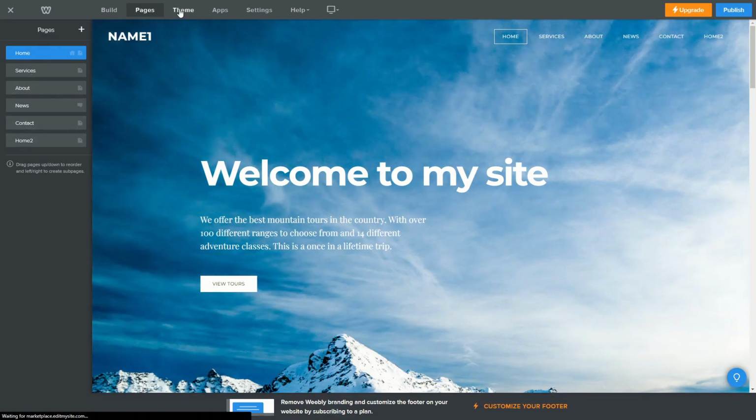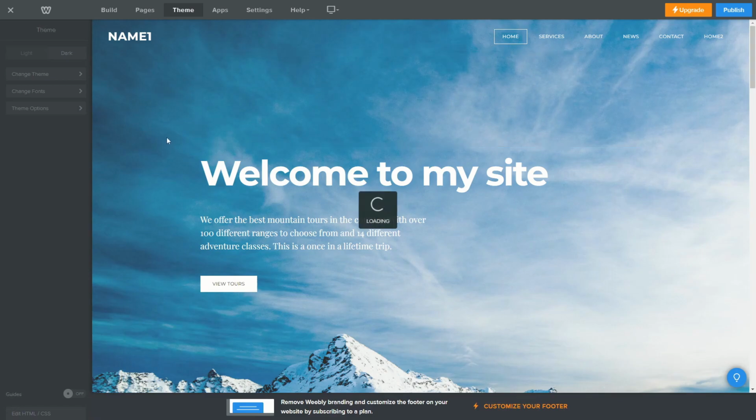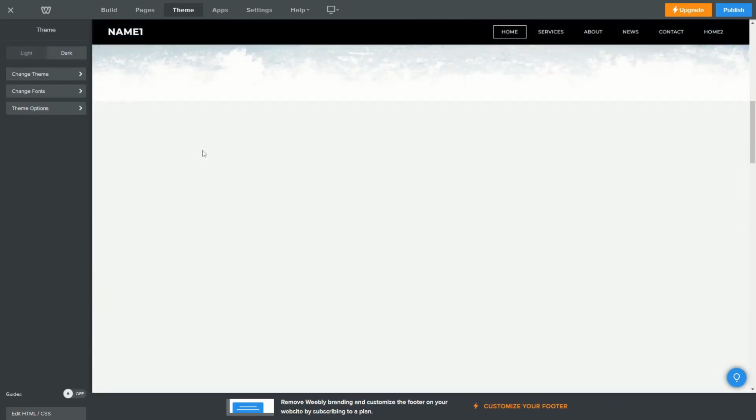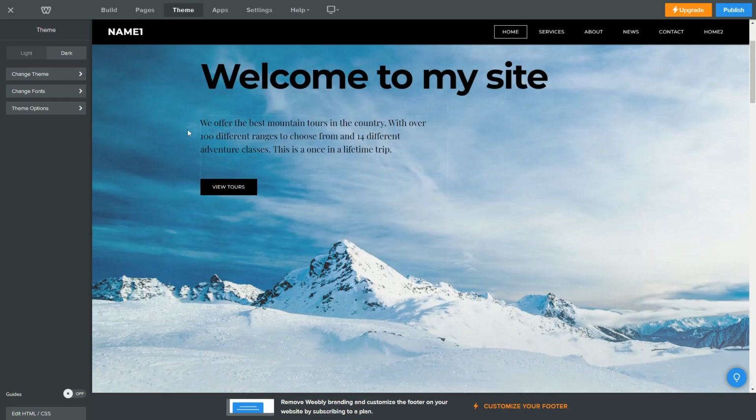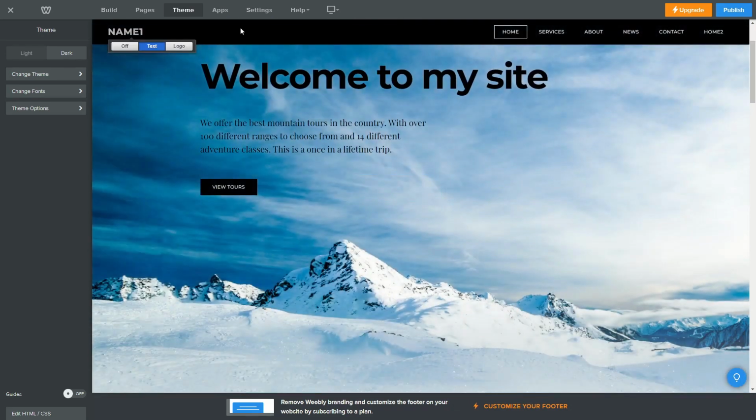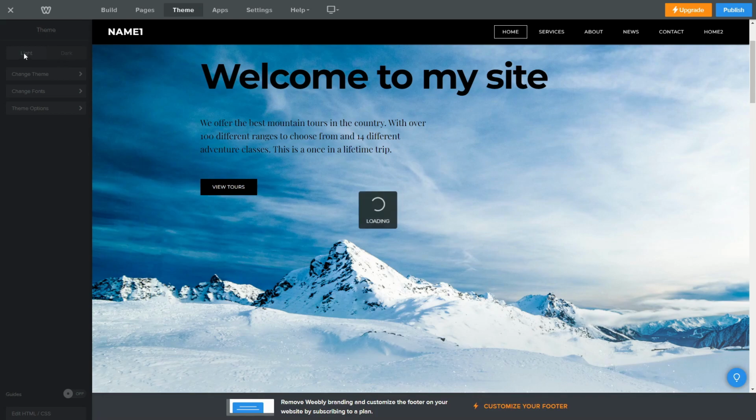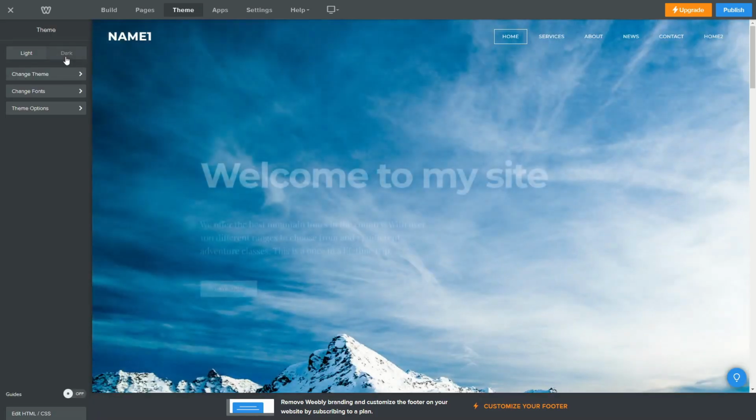Now the next thing is the theme section. So right now this theme is a light theme. You could also set this to a dark theme. Not all themes have this as far as I know, but you can see that the text is black, for example, the button as well, and also this navigation bar here. So you can see I can change this theme from light to dark or from dark to light.